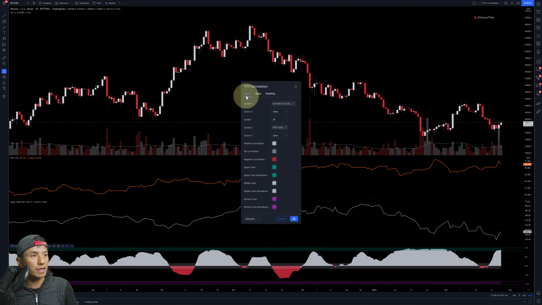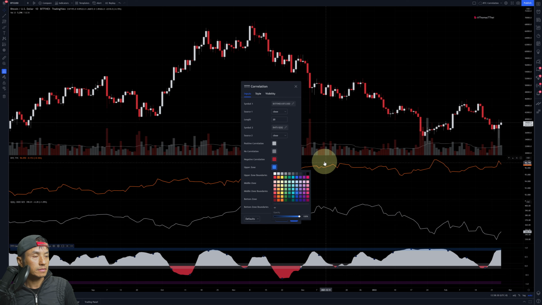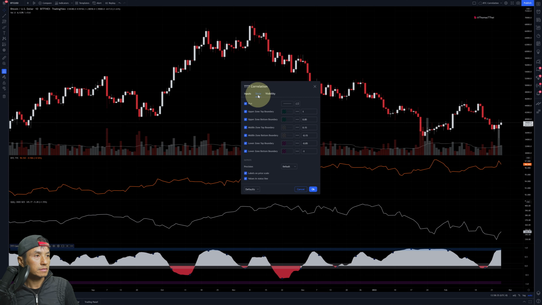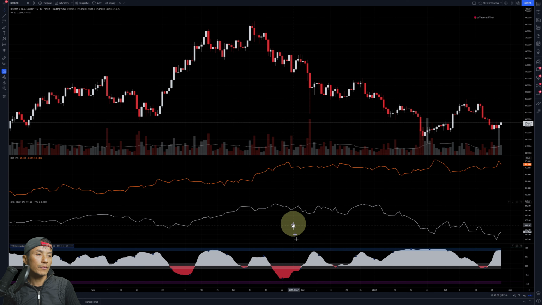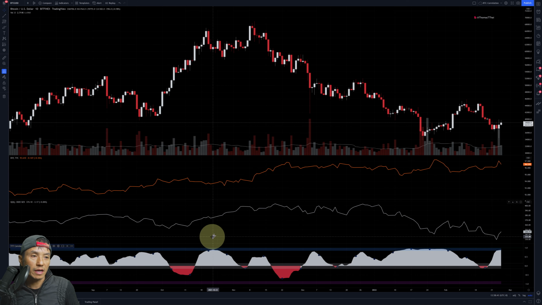You can also change the highlighter themselves. The upper zone here, you can change the upper zone to, let's say, different colors. Go blue, and it'll change the color for you up there. There you go. That's pretty simple.